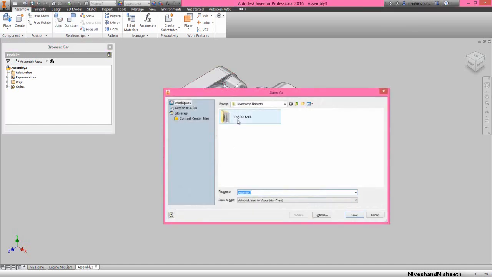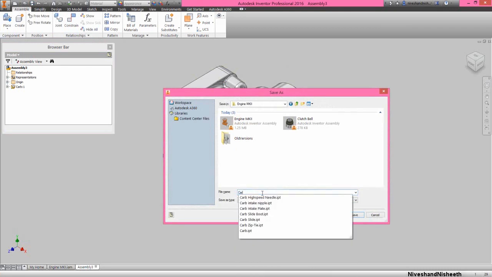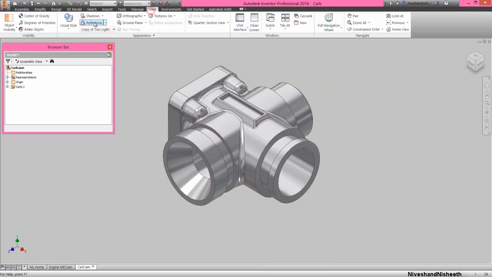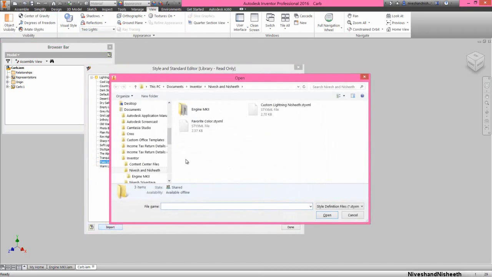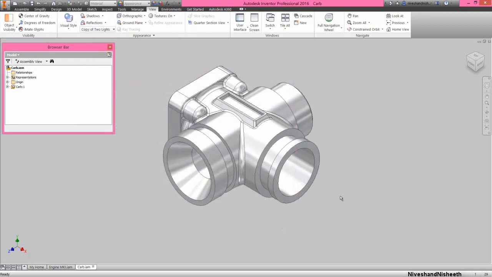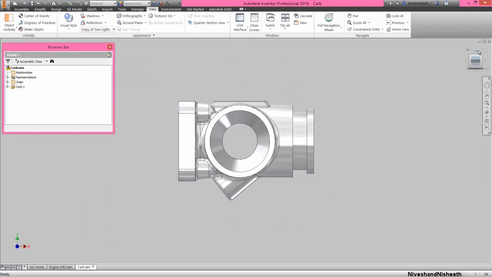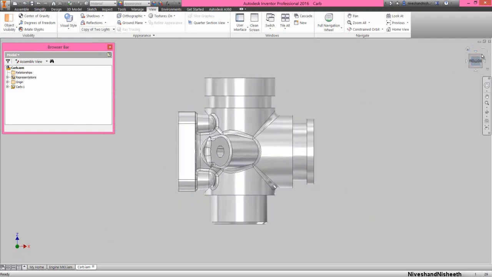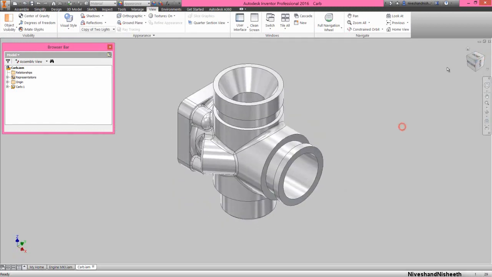Now we will save this assembly with the name carb. OK. Go to the view tab and we will import the favorite color style from here. OK. Now see, it looks good. Now we will rotate this model in this position and set the view position from the view cube.